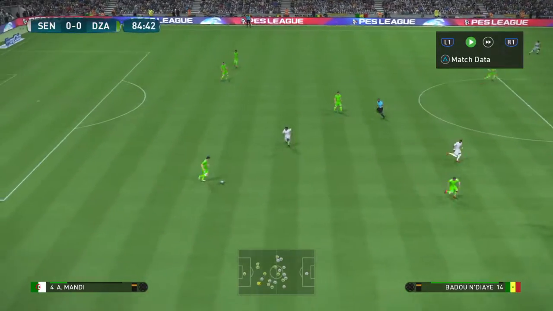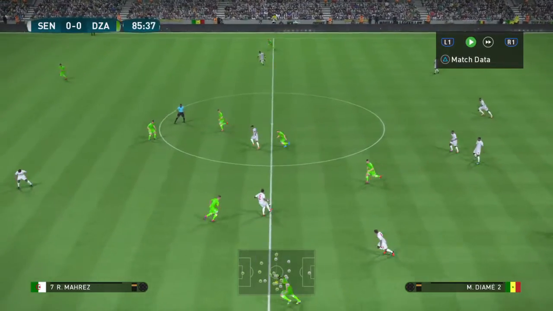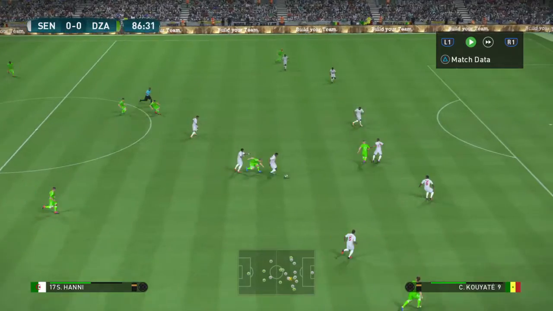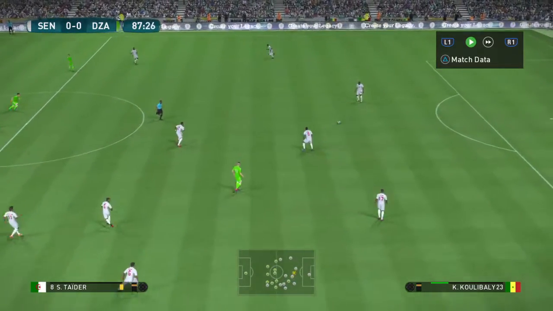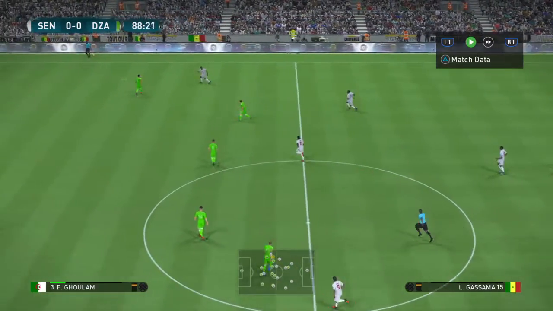Algeria, Mahrez to Mende. Mende to Tader. From Mahrez to Tader. Senegal in possession is taken away by Algeria. Beautiful play there. Hane with beautiful fieldwork, but it's been intercepted. Gueye for Senegal to Coyote towards Koulibaly. Koulibaly to Mene towards Kayate, back to Gassame.